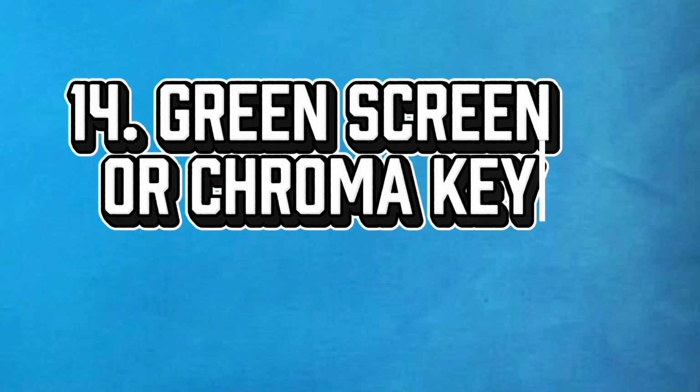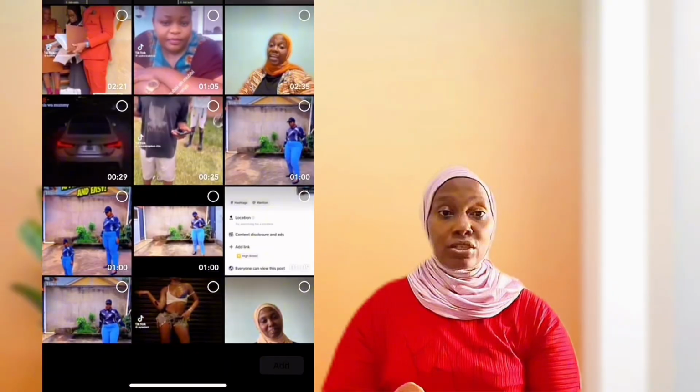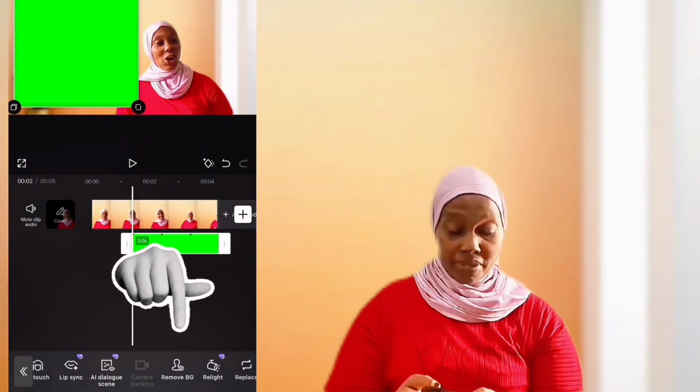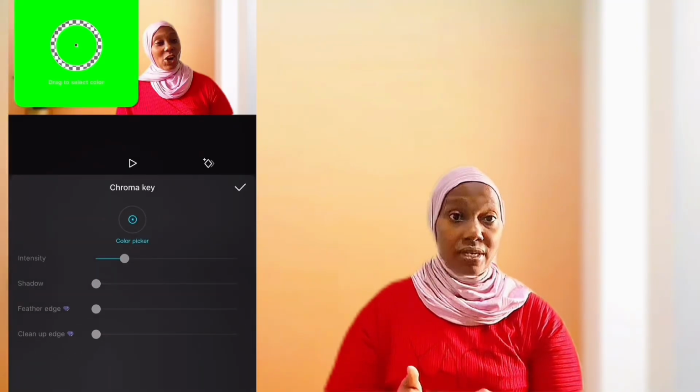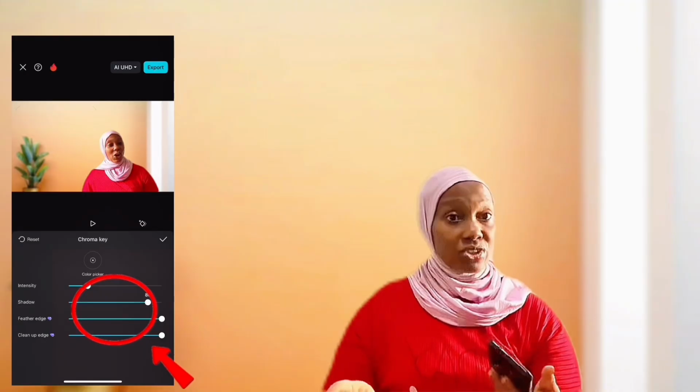Another one is green screen. You can call it Chroma key. If you have green screen content, then you go to overlay, select your overlay, then scroll until you find remove background. Here you pick Chroma key. We're gonna use the color picker to select the green screen part. Then adjust the strength and the shadow. That's all about the green screen.